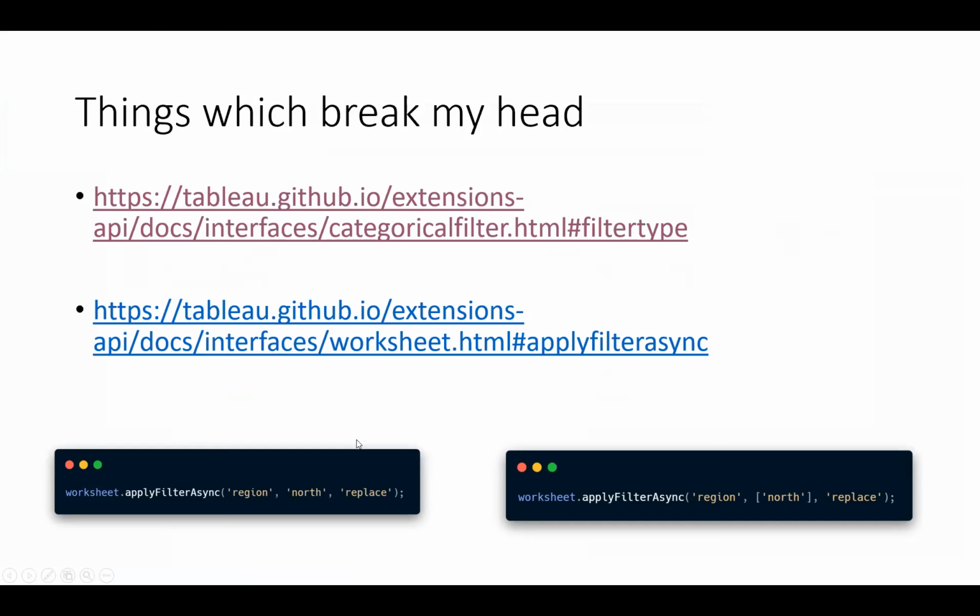And one of the other things is you have to read these documents really carefully. Because if you look at the bottom two examples, the bottom left is not working, but the bottom right is working. That's because if you want to change a filter with the extensions API, like the filter region, and you want to filter on region north, for example, you have to use an array. That's something required by this function. But if you're not doing it correctly, your extension will crash and you have no clue what's happening.